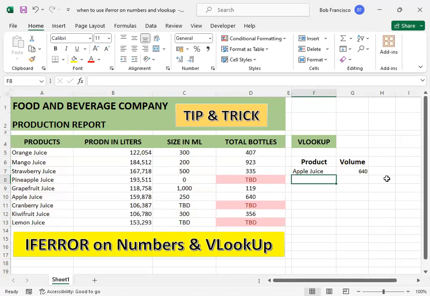So this is how you're going to use the IFERROR on numbers, as well as the VLOOKUP that I have included as well for our lesson for today.